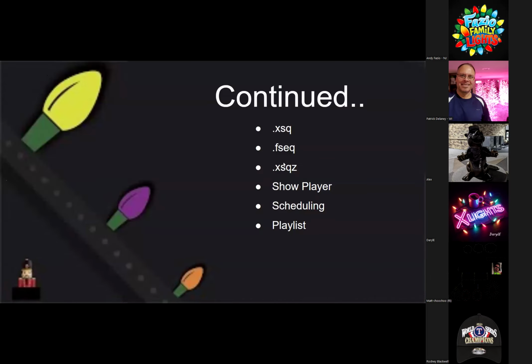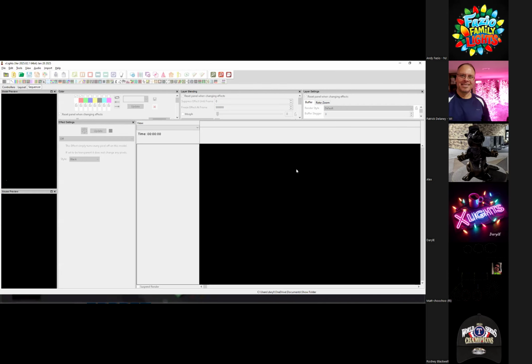A new file type is an XSQZ file. That's just a way of packaging up a sequence so that you can easily transport it over to another computer or to another user, or in the case of a vendor, that's how they package it up and send it to you as a purchased sequence. It basically bundles all of the necessary pieces together so that you can transfer it from one machine to another.